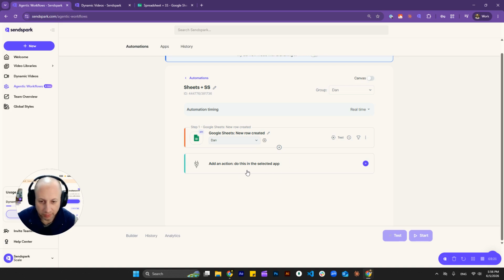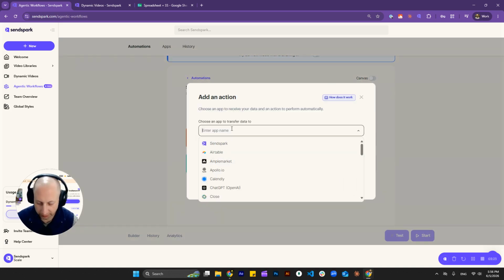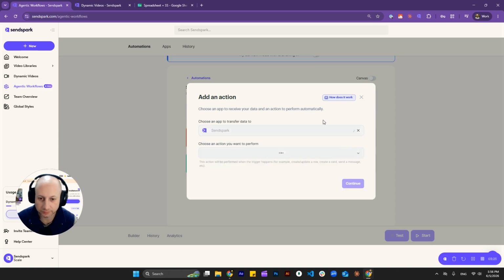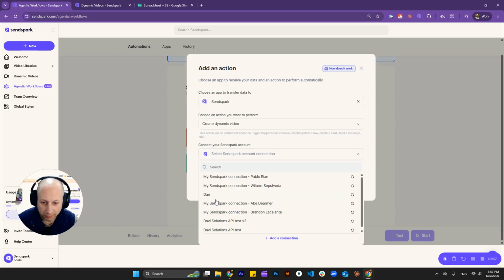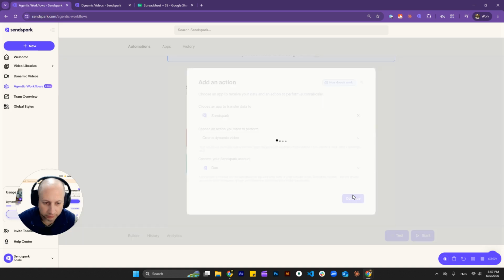Then we can go ahead and select an action, which in this case is SendSpark. Of course, if you haven't done this before, you'll probably have to connect your Google account, so that's a must. But you'll be prompted to do that through the process anyway. Then I'm going to select my account, named after my name, of course.